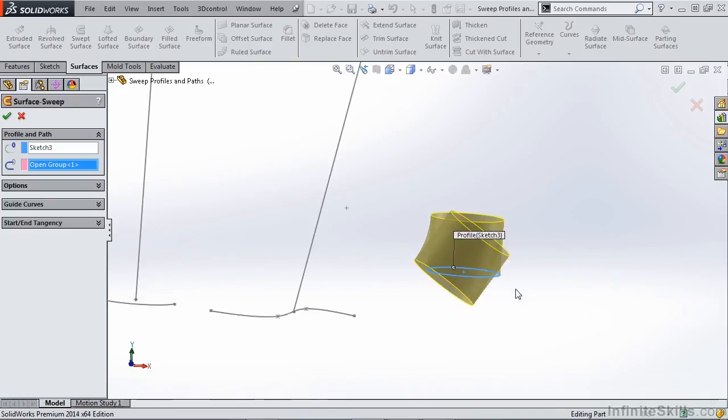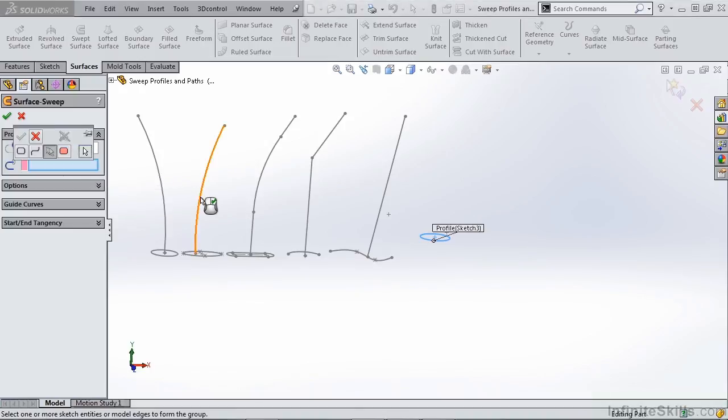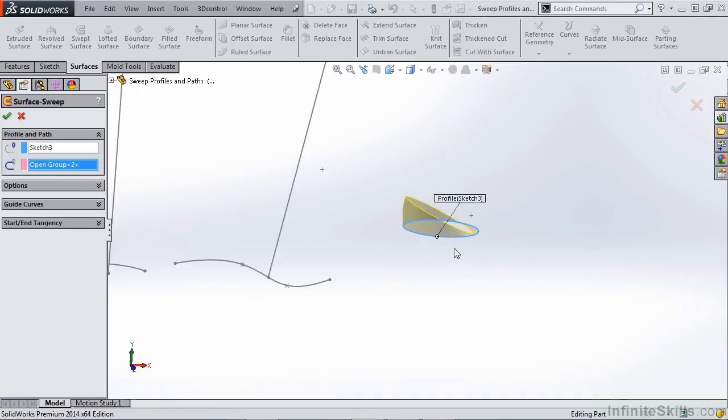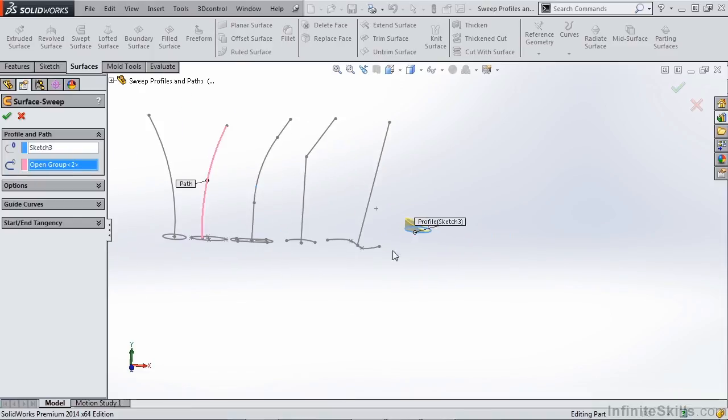You notice that it's producing some issues, but it's still actually working. Let's take a look at another path. Selection Manager, let's grab this path and hit OK. So you notice again, it's producing some interesting results, but it's still actually working.